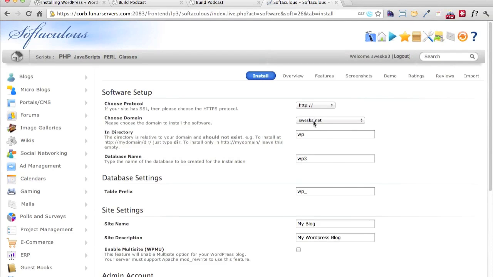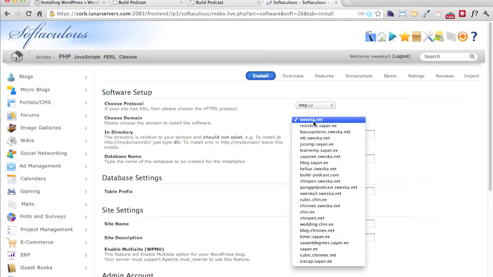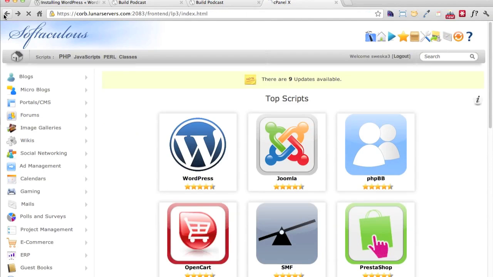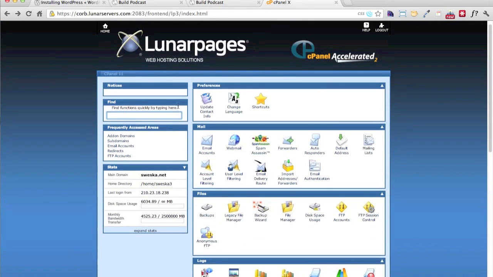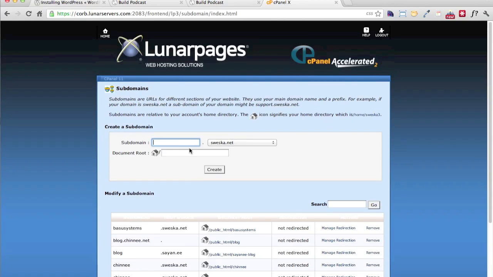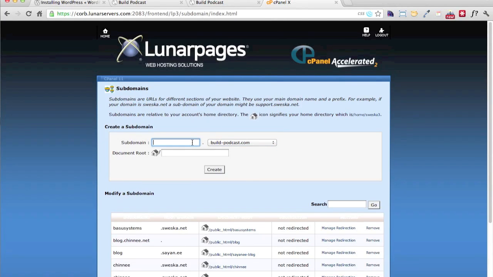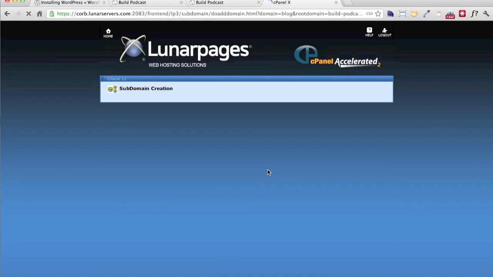And there you have it. You choose a domain. Before I do that, probably I should create a subdomain. So I will go back to my cPanel. The very first thing I'll do is go to subdomain, and I'll choose build podcast, and let me create a subdomain called blog. And I will put it inside my build podcast/blog. So make sure the directory is here. So I'm going to create it. Okay, so now my subdomain has been created, blog.buildpodcast.